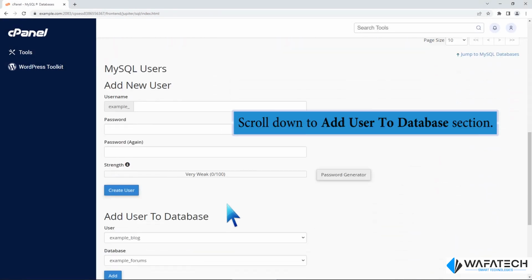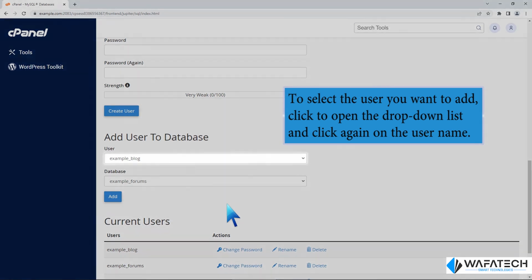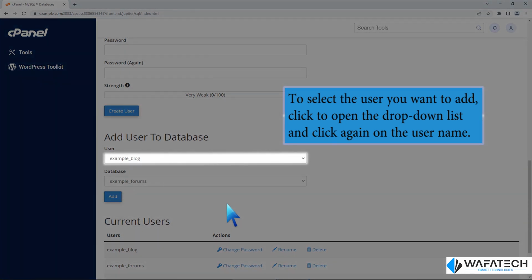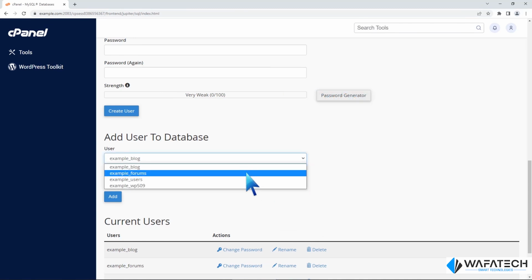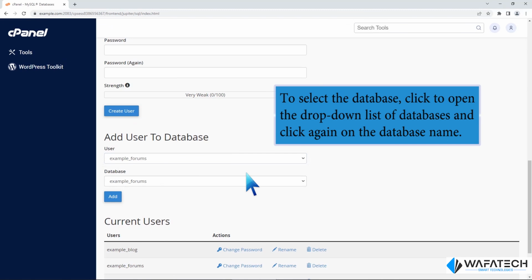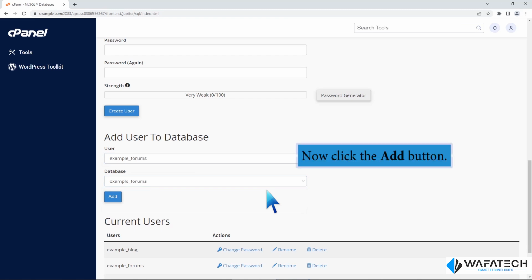Scroll down to Add User to Database section. To select the user you want to add, click to open the drop-down list and click again on the user name. To select the database, click to open the drop-down list of databases and click again on the database name. Now click the Add button.